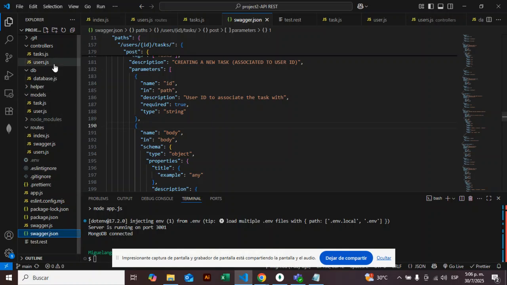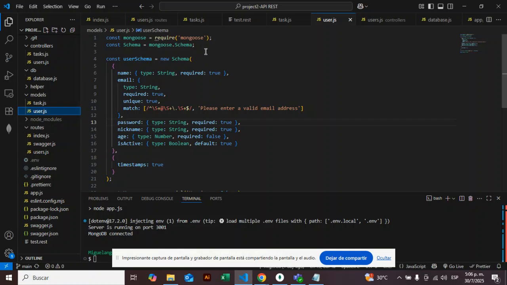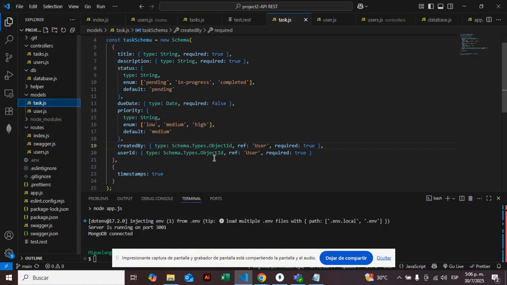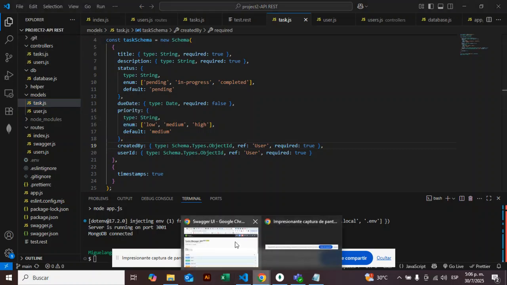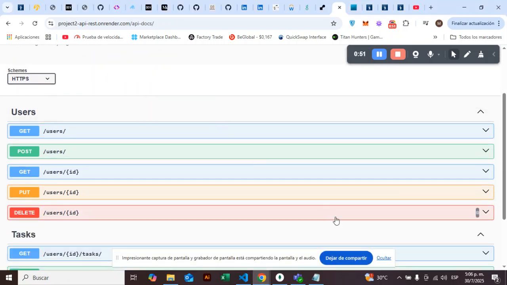This is a project of a task manager or to-do list. The principal function of this API is to let users register, and then every user creates their own tasks. Right now authentication is not applied, but in essence, this is our API. So let me see here.